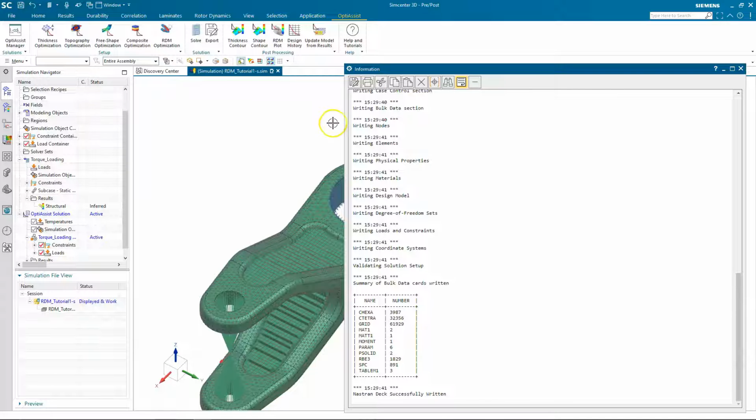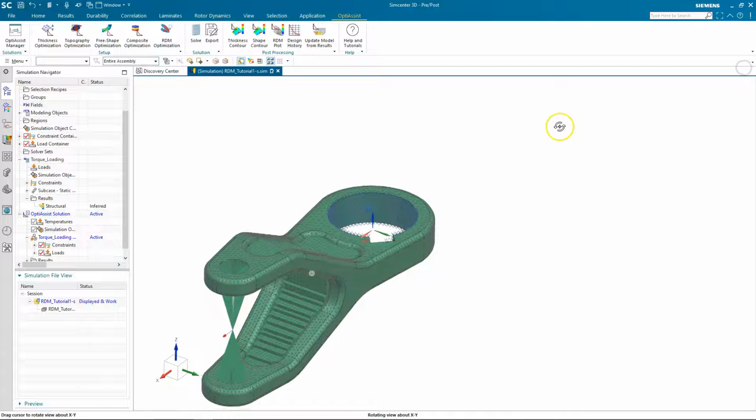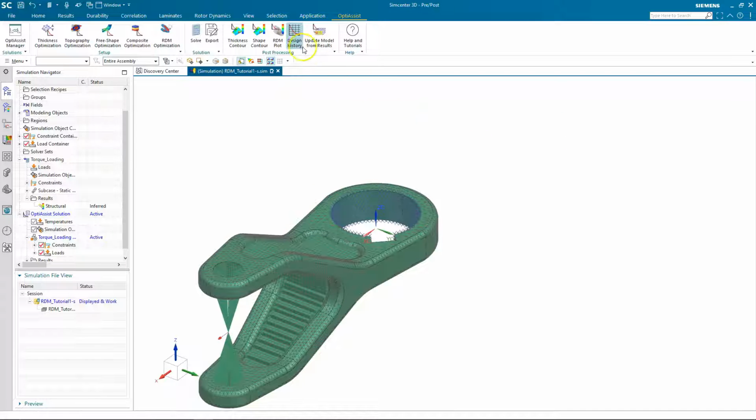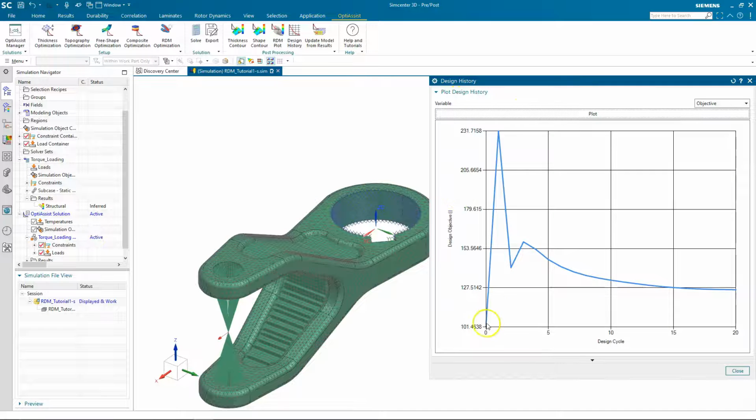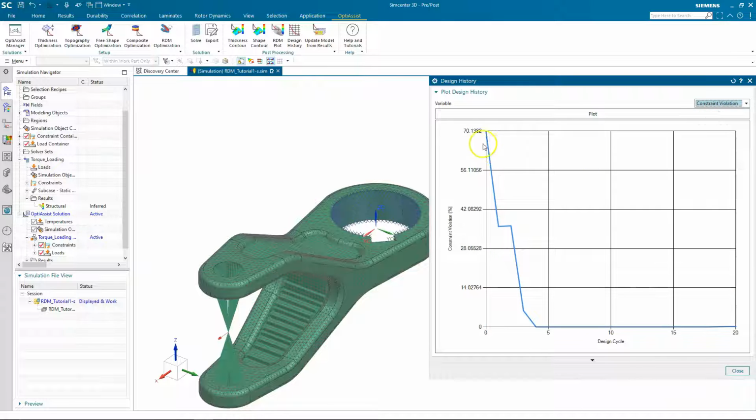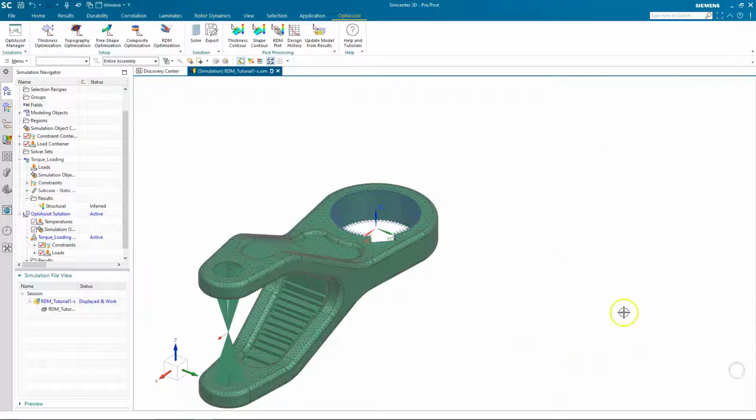Once that is finished running, we can close down the window and check the design history. So here we can see the design objective, in this case. The mass increased with the addition of the reinforcement before decreasing and then leveling out through the optimization. We check the constraint violation. This also supports that statement, so we know the optimization has worked.